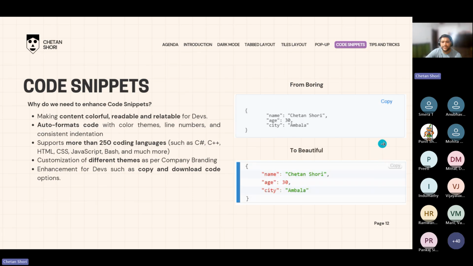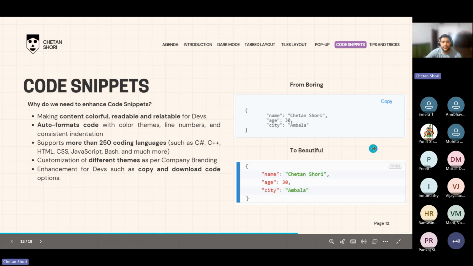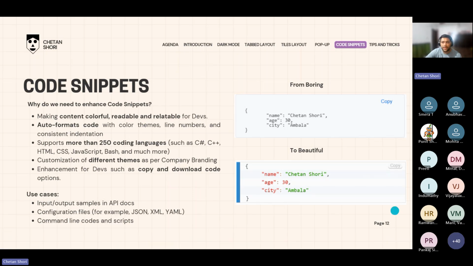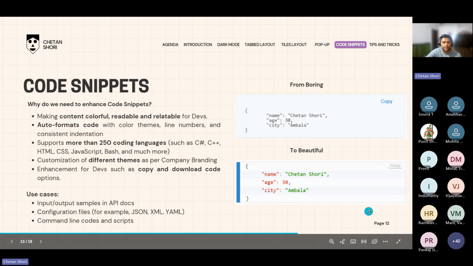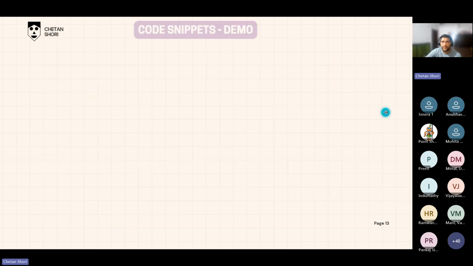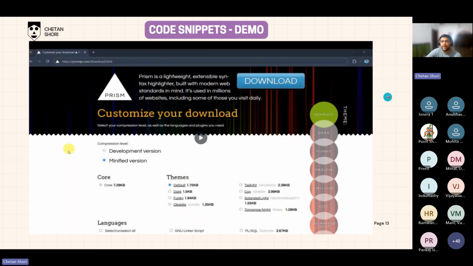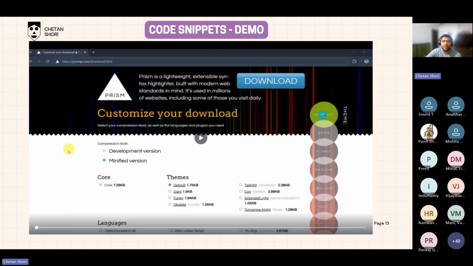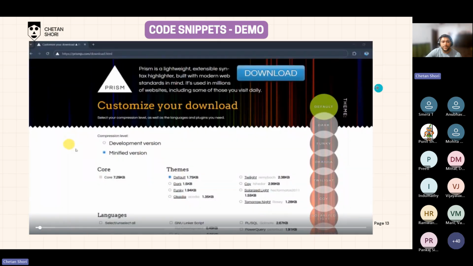Here you can see an example on the right side. The use cases for this are again the same: API documentation, configuration files, JSON, XML, YAML, command line code and scripts. So let's go to the demo part here. I saved this one for last because it's very simple and easy to implement. So here you can see I'm on this website, prism.js.